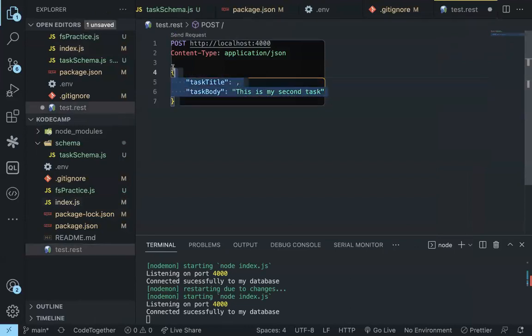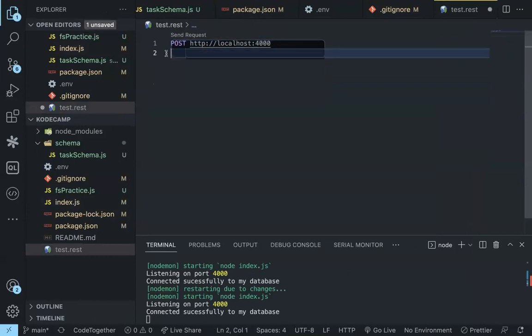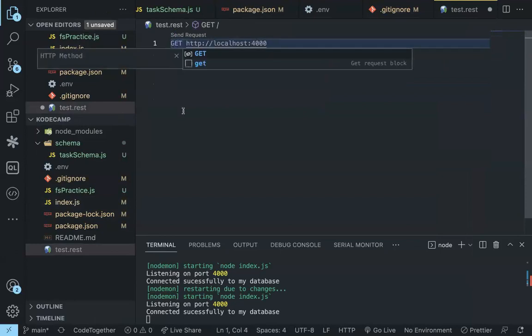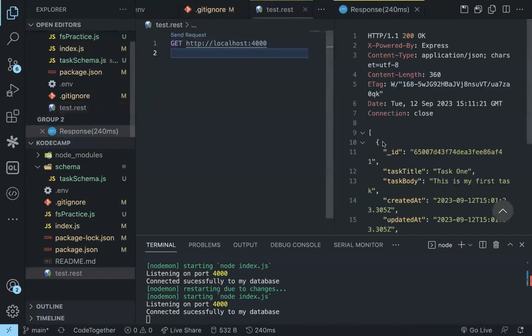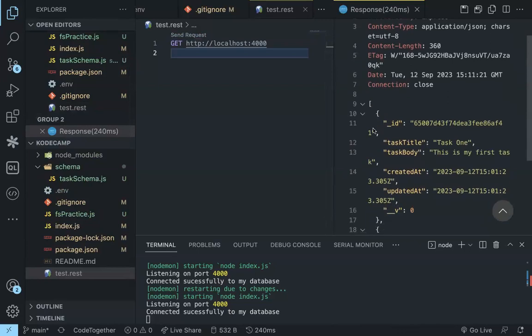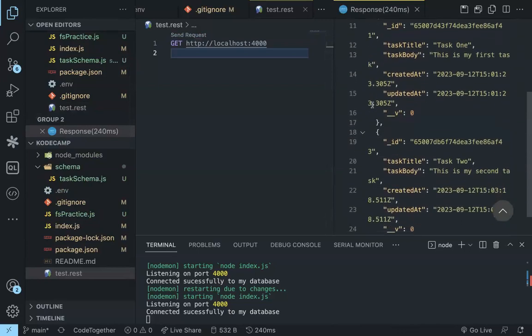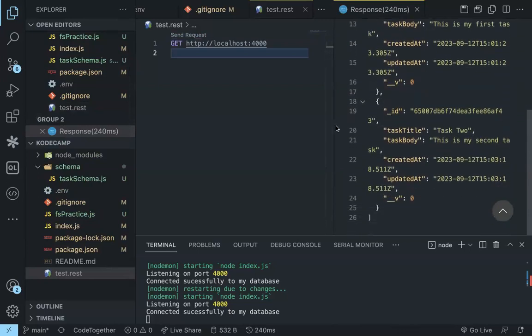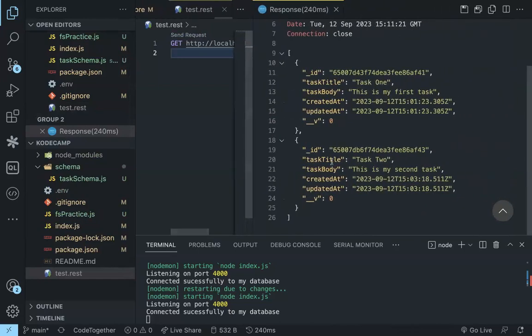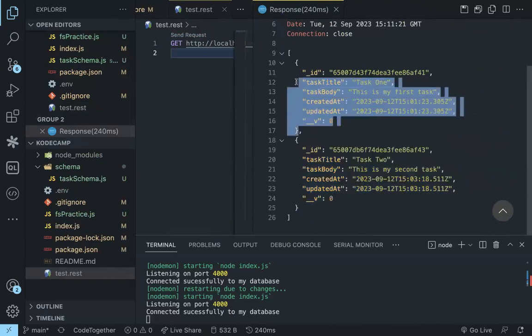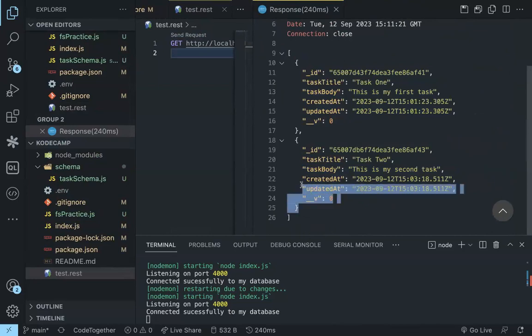Now let me send a GET request again to that server, right? If I send a GET request now, you see, it returns back an array of the data. If I expand this, you see that we have an array of 2 items. We have the first one, which is this one, and we also have the second one, which is this one. Okay.